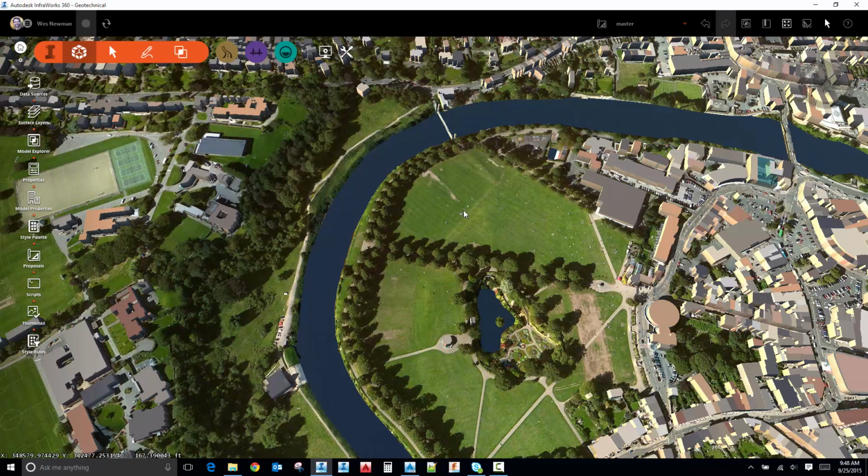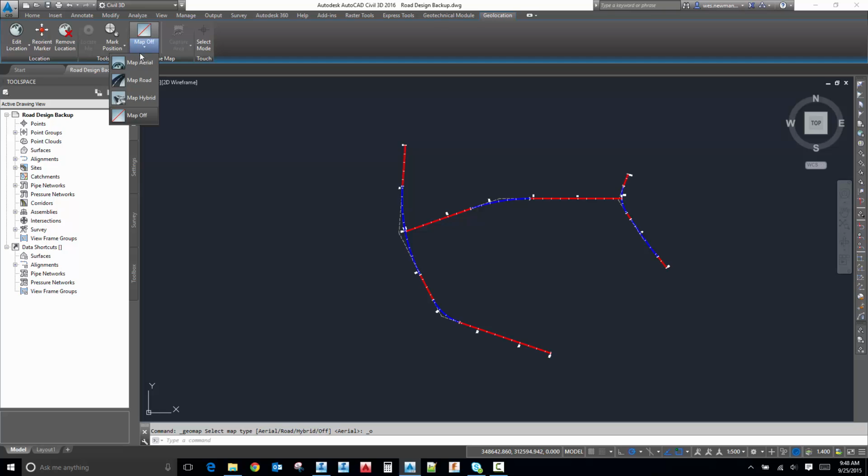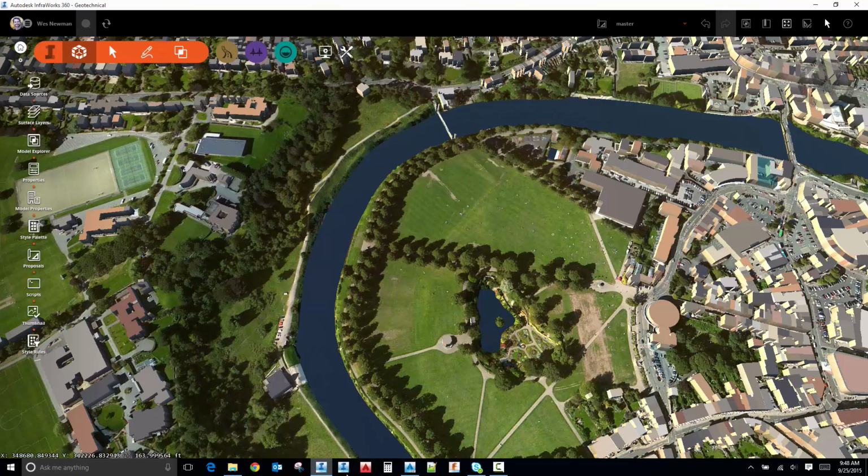So we have some boring data of this area, and we want to go over to Civil 3D, import that data into our Geotechnical Module, and then do some analysis and exporting of the 3D objects. So we'll shift over to Civil 3D now. This is, again, the same general area. If we go to our geolocation and turn on our map aerial, you'll see that this is in fact the same area as InfraWorks here.